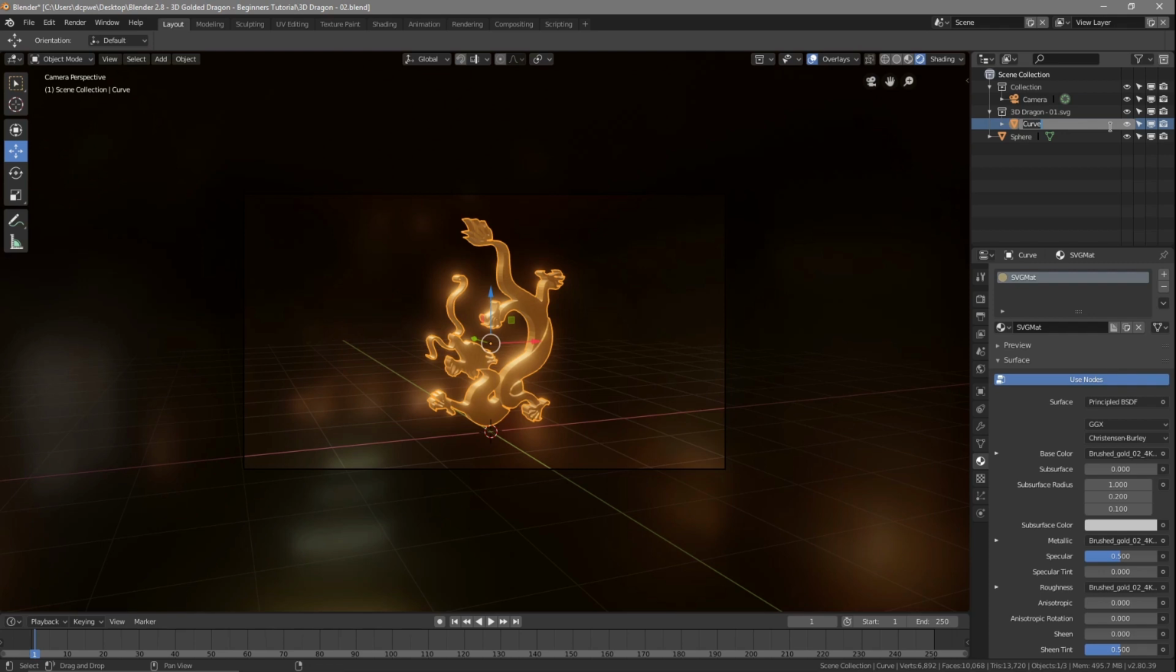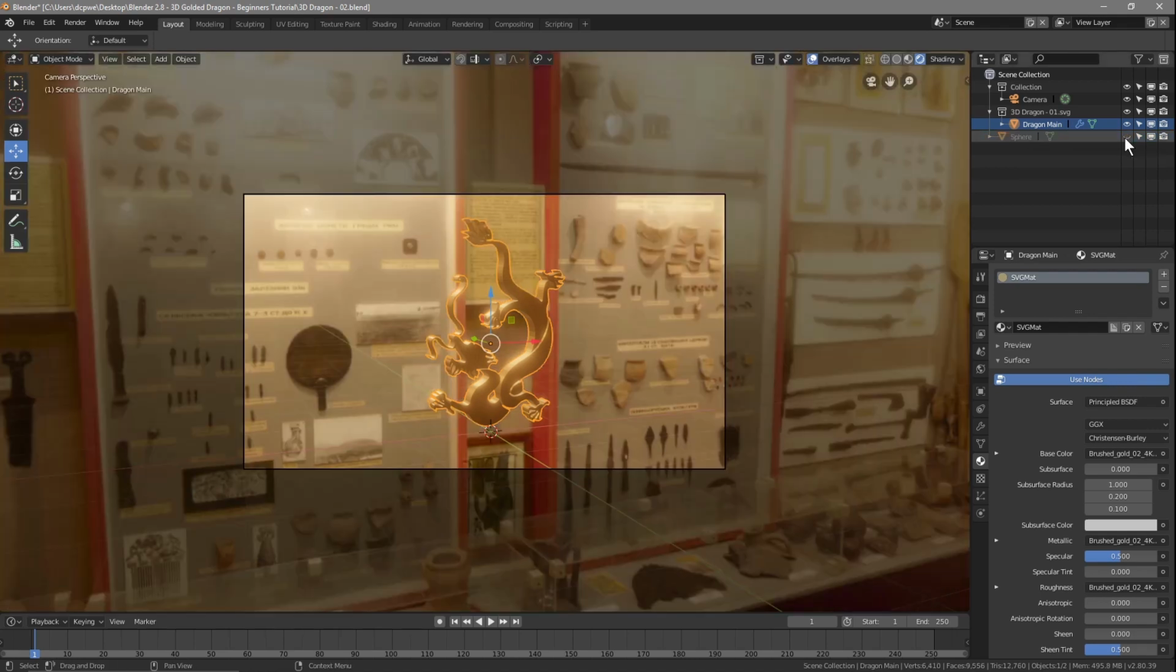So let's call it dragon, D-R-A, dragon, and we're going to call it dragon main. This is going to be our main dragon. And we're going to click on the eye here where the sphere is. This is the sphere that surrounded the dragon. So we're just going to click on the eye to hide it temporarily.